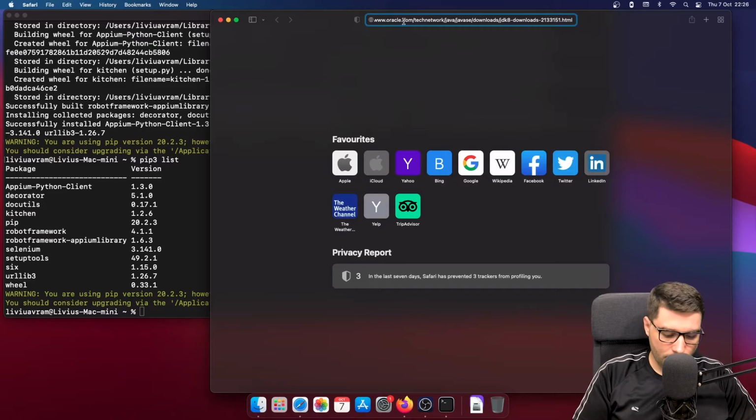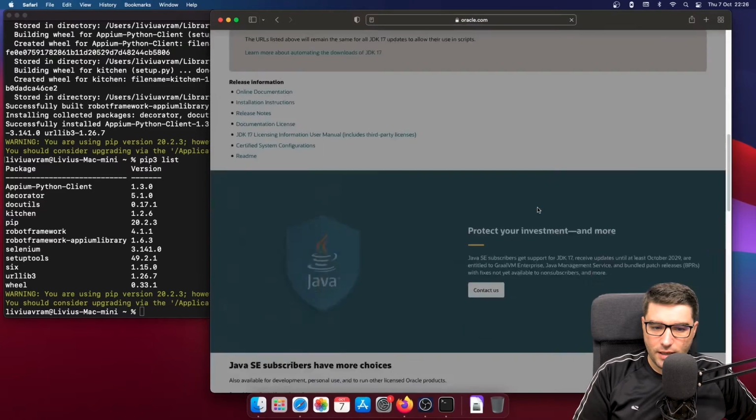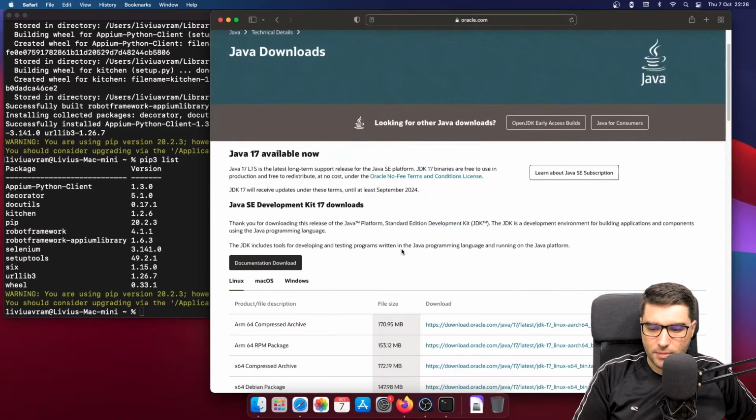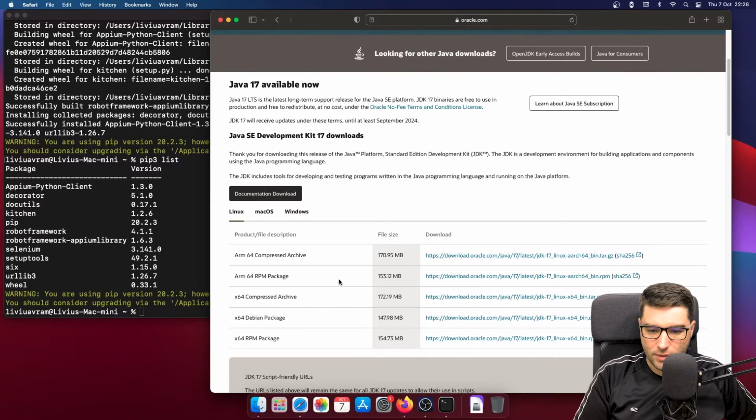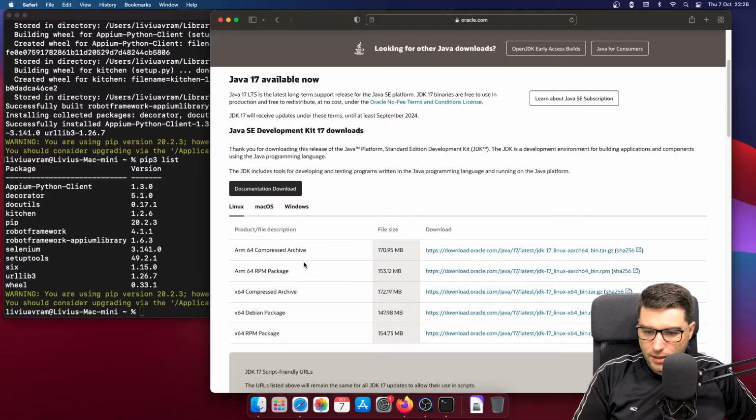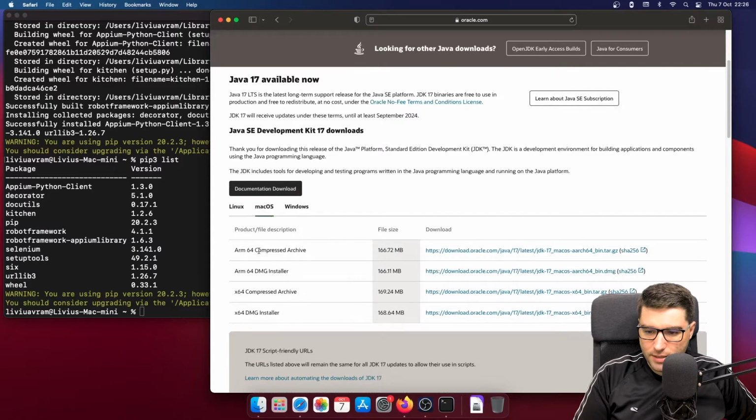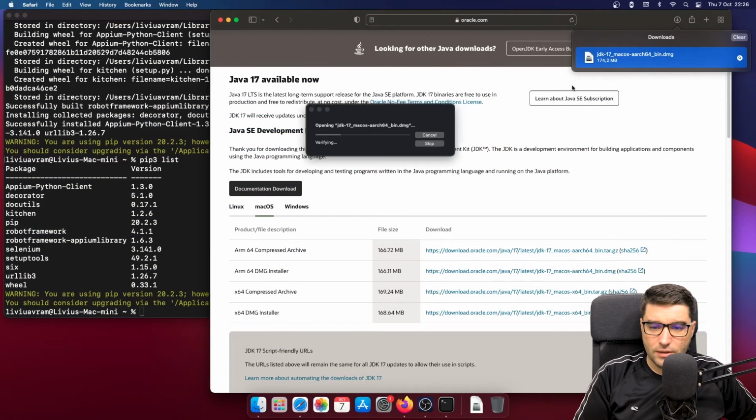So this is the link for the Oracle website, and we will accept all, and we will choose macOS, and we will choose directly the DMG installer. Allow. The download has begun. Java is required for us to later install Android Studio and other dependencies, so we are going to do that now.